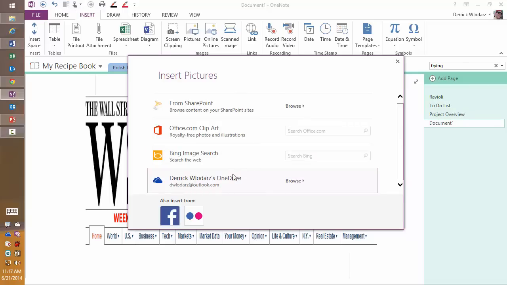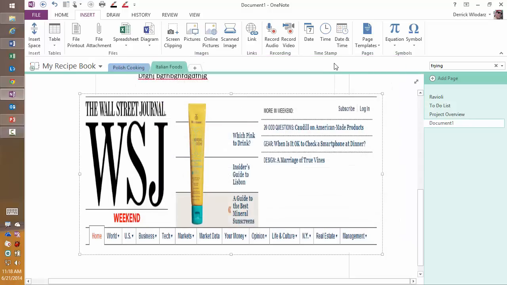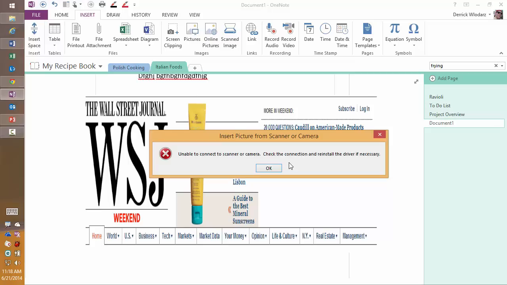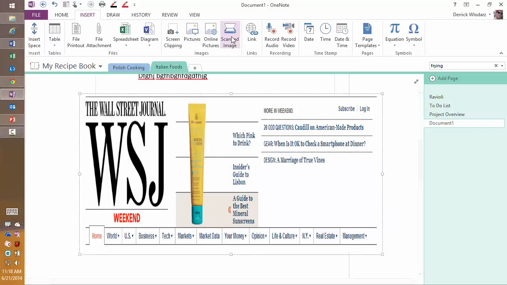I can also pull my pictures from my OneDrive. Since the photos on my phone sync to that, I can pull those in really easily. With Scanned Image, I don't have a scanner connected right now, so it can't do anything, but I could scan something off my scanner and dump that right into OneNote and start working with it right away. That could be simpler than doing your native scanner scan and then taking the file and putting it in. This is a one-click approach to scanning something and putting it right into OneNote.